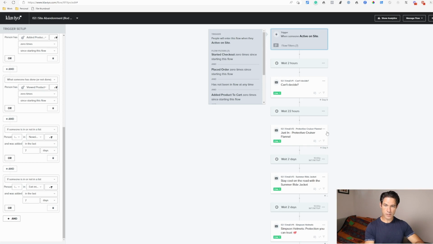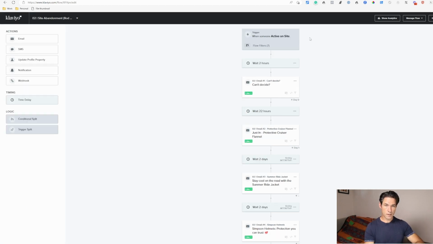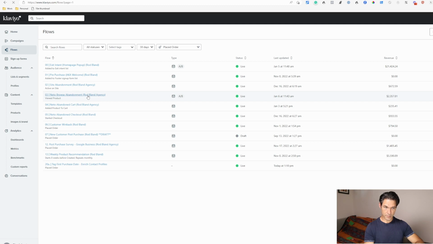And then we've got additional emails to follow those people up if none of these conditions are met in the next 22 hours or the next 2 days or the next 2 days after that. And this is where you can leverage some of your content from newsletters that you've sent in the past. Now, people enter this flow based on a trigger, and the trigger is when someone has been active on site.